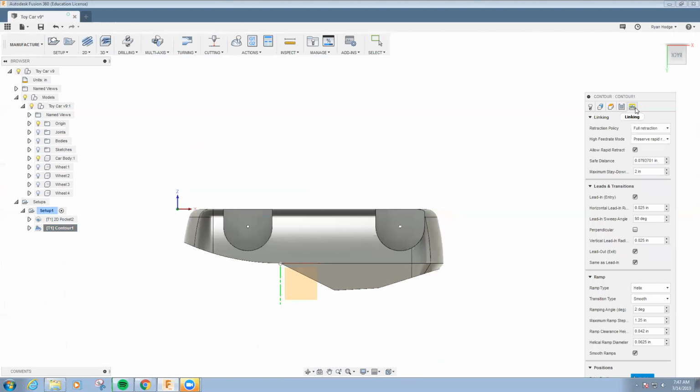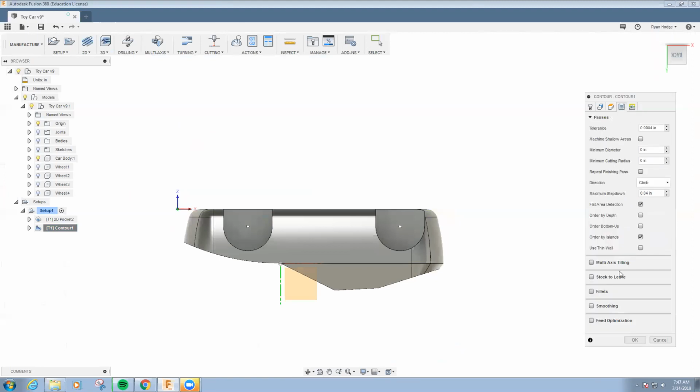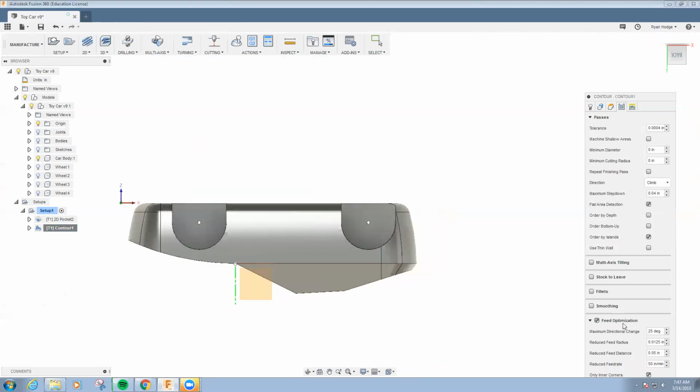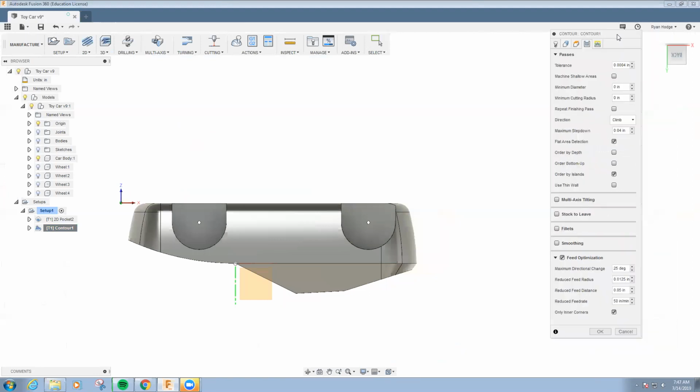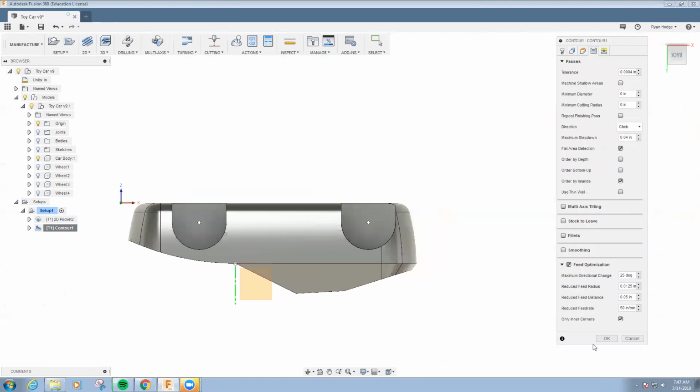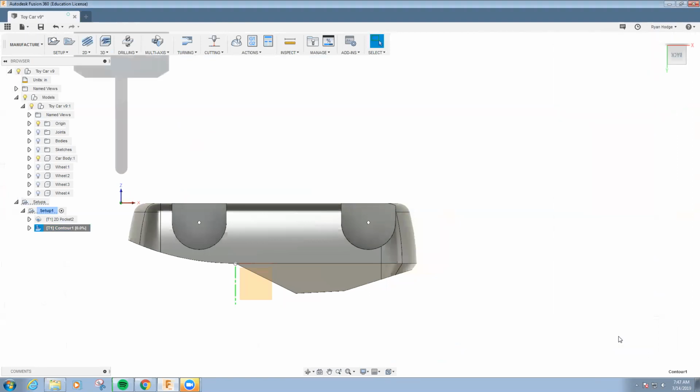And our linking parameters are good. We don't really need to mess with those. The feed optimization, I don't know exactly what it does, but it seems to give us a smoother overall program. So we can go ahead and select that.